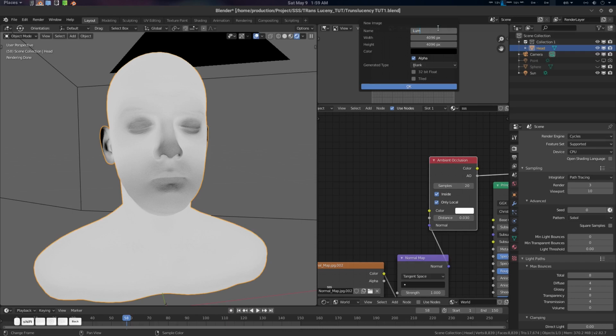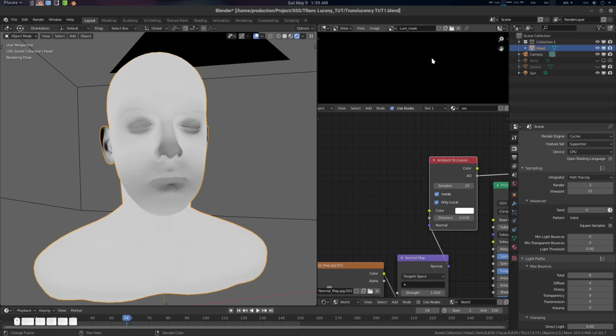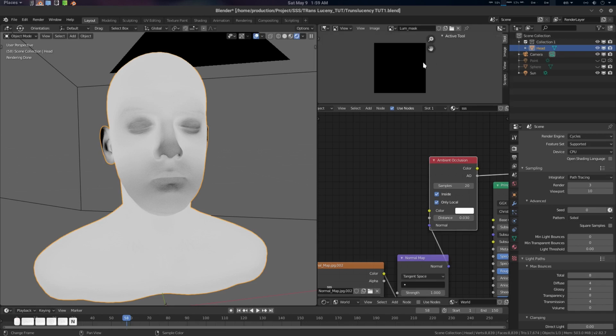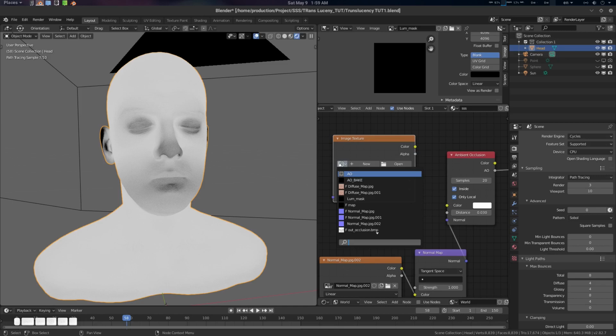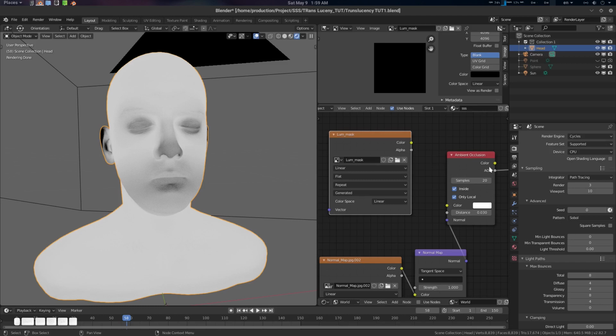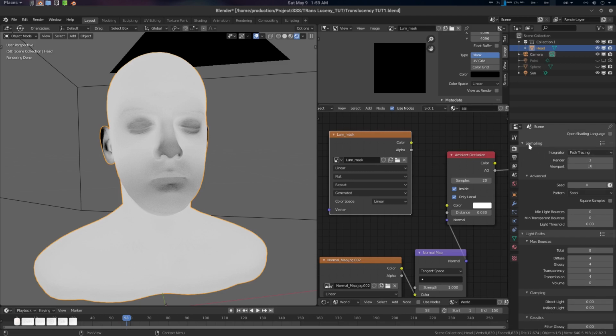Let's name it luminance loom mask here. Okay, and we're going to give it 4K here, up to you. So press N, go to the image, and we're going for a color space of linear here as well. Okay, so let's import it. So here, image texture, and we're going for the luminance loom mask here. Okay, alright, so now let's go to the sampling setup, and we're going to use 2 samples, or let's make it 3.